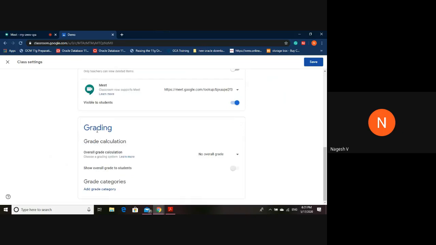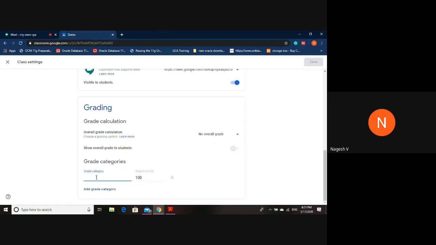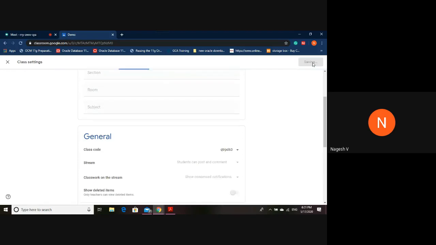Below that there is an option known as grading. Grading means providing marks. There are two types: one is total points, and one is by percentage, that is, weighted by category. Or else, below that there is an option to create our own grading system. You can provide the name, and the default points can be 50. Like that you can create a category and add it, and then save it.